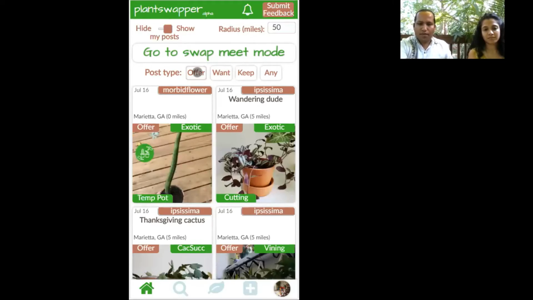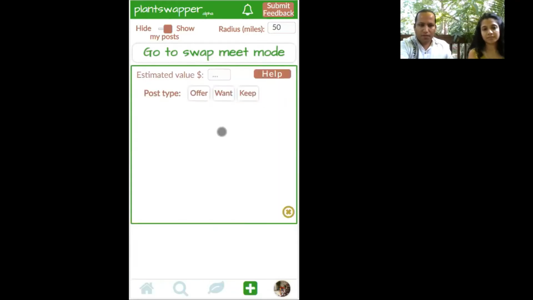So how do you make a listing? You go to the bottom and hit this plus icon. It'll bring up this listing box. In the listing box, you can provide an estimated value.